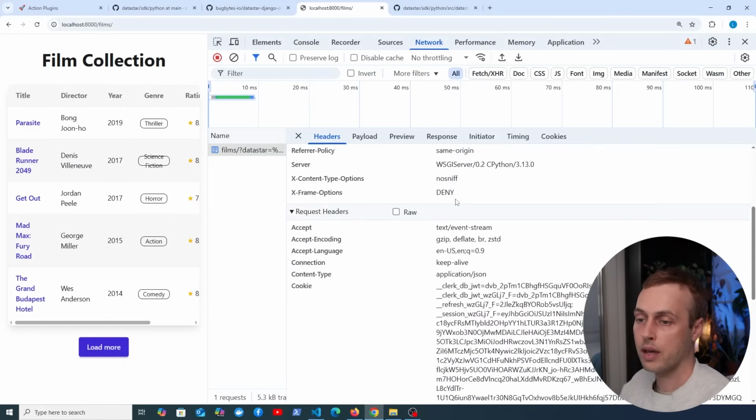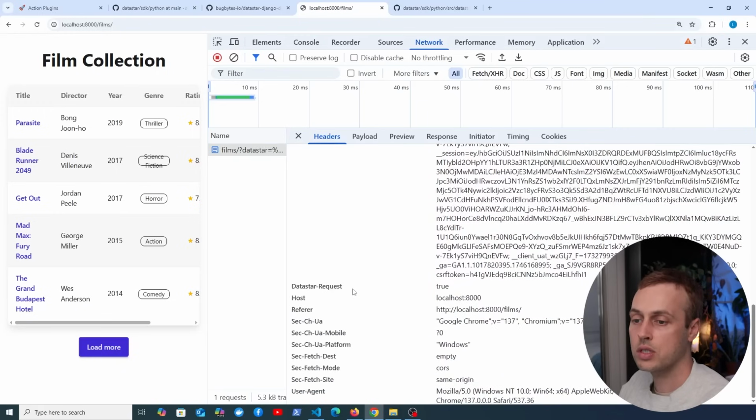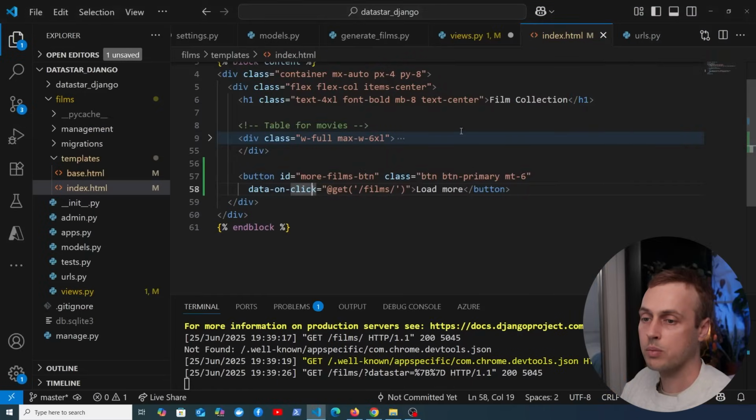Now there's one other thing I want to note here in the request headers section. If we scroll down, notice the Datastar request header is set to true. That is going to be added automatically when Datastar initiates a request to the backend. So if you're familiar with HTMX, it's very similar to the HX-Request HTTP header. So let's close that and go back to the template.